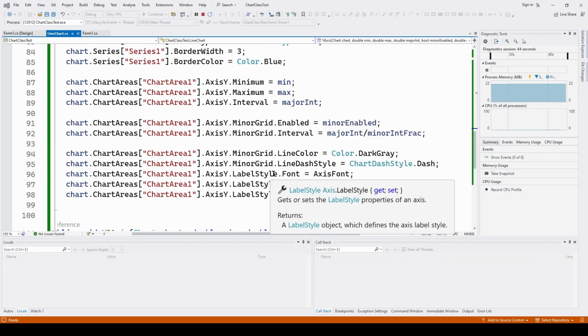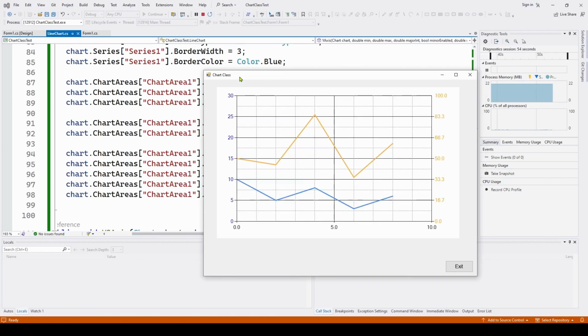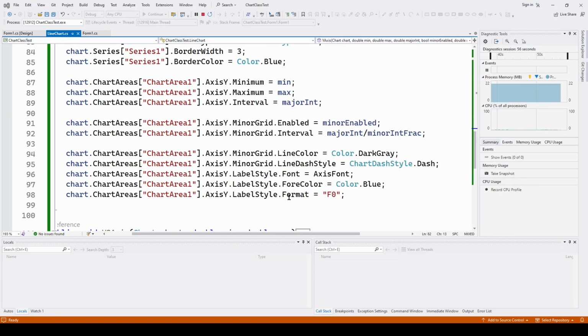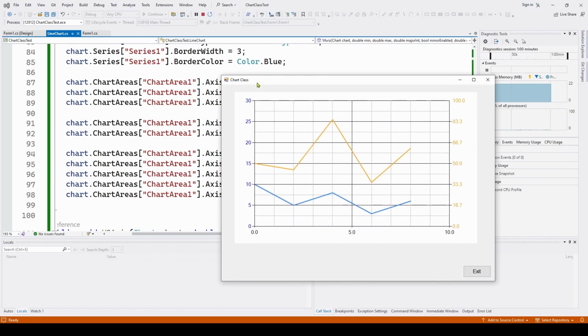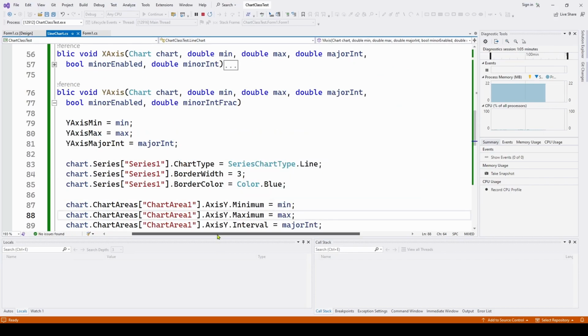And we're going to set the label style font to our axis font we defined before. The fore color is Color.Blue, so the axis labels are going to be blue. And then we're going to set the label style format to F0 with no decimal points. And that's it for the y-axis.